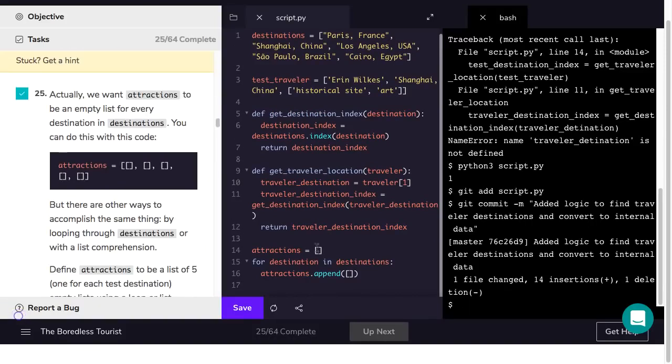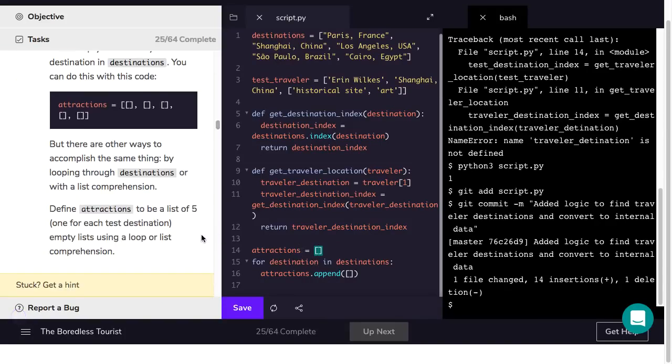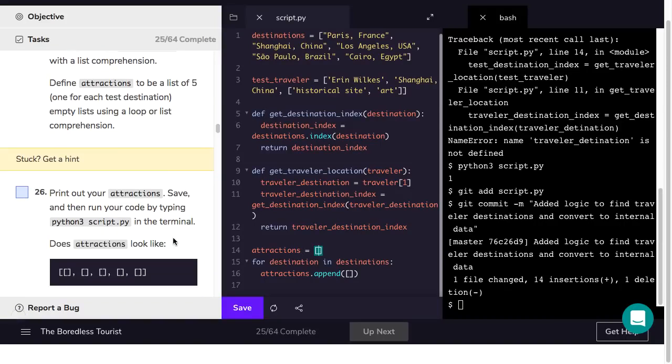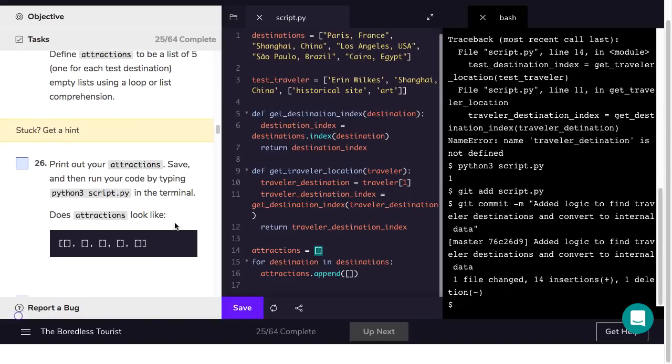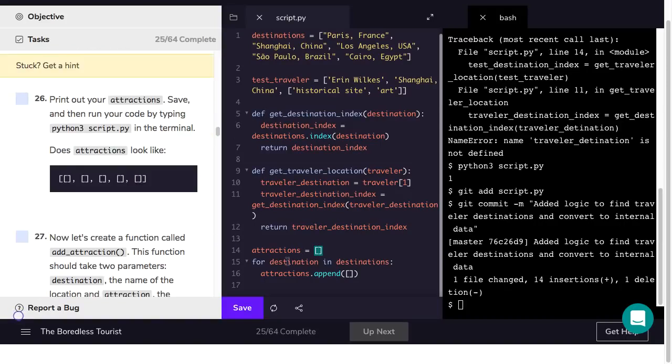Step 25 is done, and just remember that honestly you could have went something like this and done that 5 times, but that's a lot of work, and we want to let the computer do most of the work for us. So a for loop is great here for that. Print out your attractions. Save and then run your code by typing python3 script.py in the terminal. Does attractions look like that? All right, so after that for loop has finished, we want to print attractions. Looks like now.